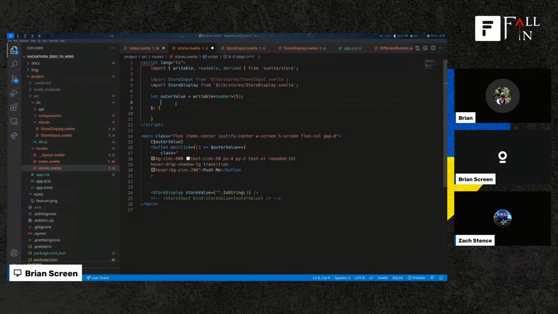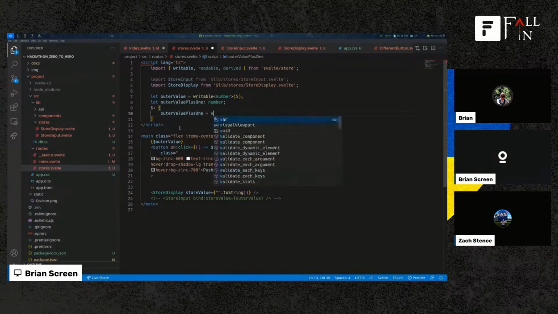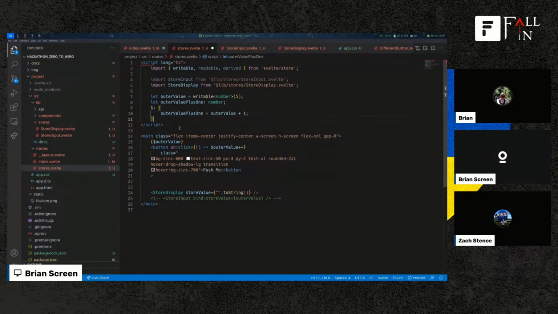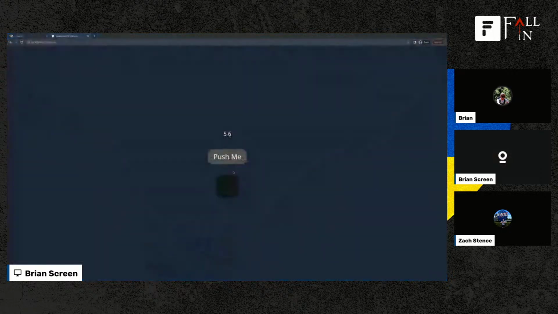But for now, let's have outer value, and outer value plus 1 is 6. Actually, no, it doesn't have a value. It's just a number. So we can do outer value plus 1 equals outer value plus 1. And I forgot my $ sign. And now these are incrementing together.